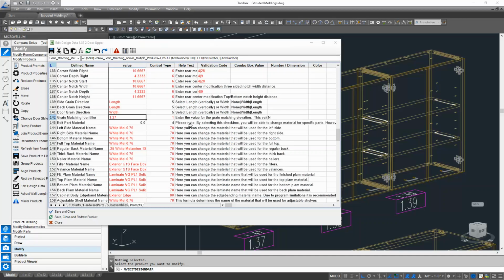So if we go into our product here, we can look at the grain matching identifier, and if we look at the formula, it says if we're using global grain matching across multiple products. So if we turned on that global and the value of the item number is greater than 100, then it's going to use the left portion of that item number. So if we say our series is 100.37, 38, 39, then all of the 100 cabinets are going to be in that elevation.